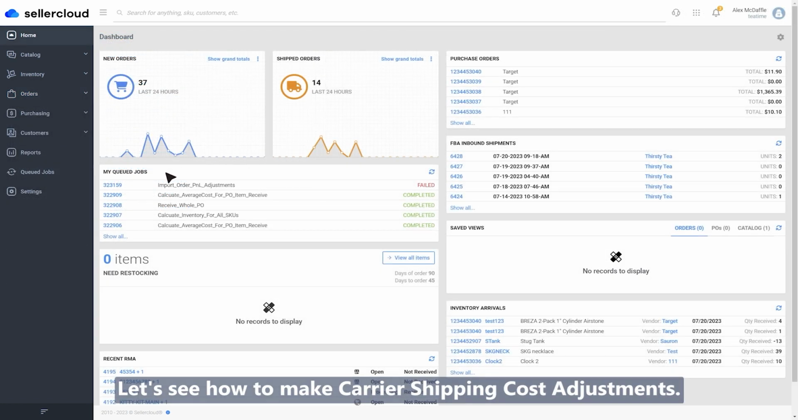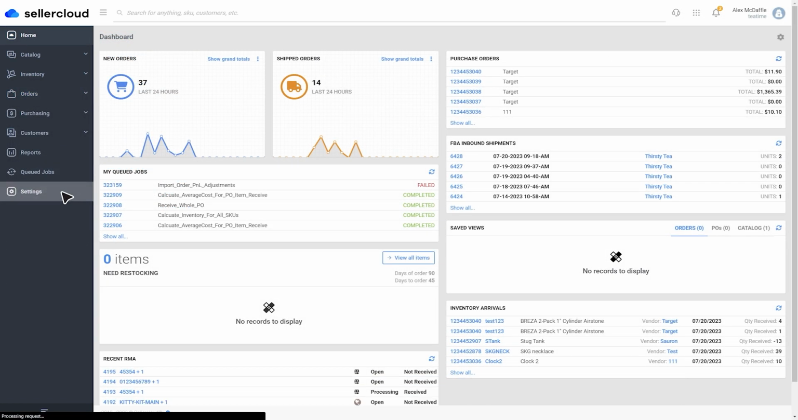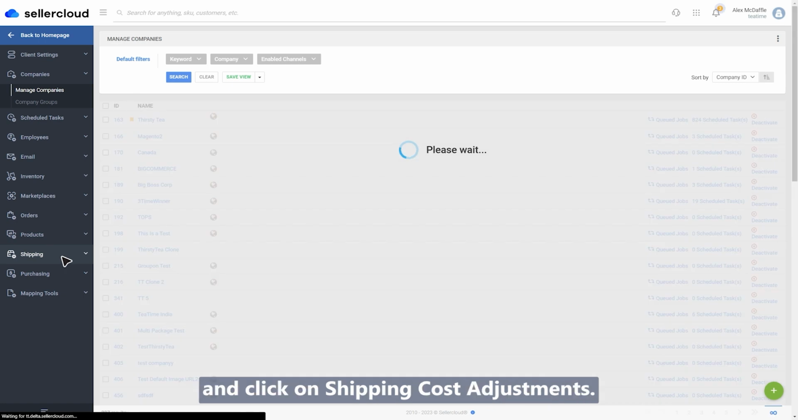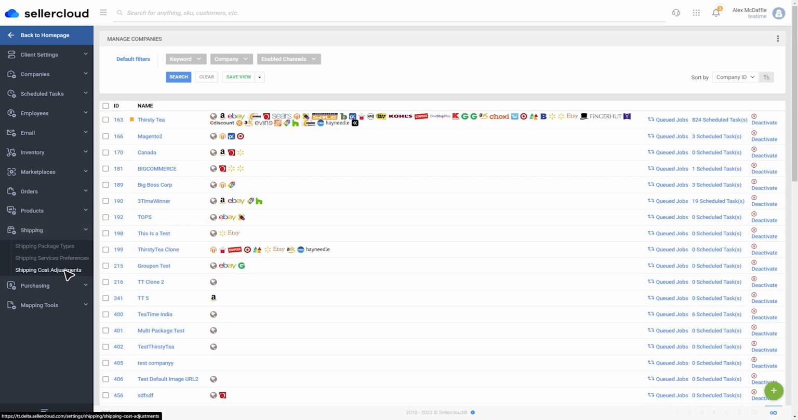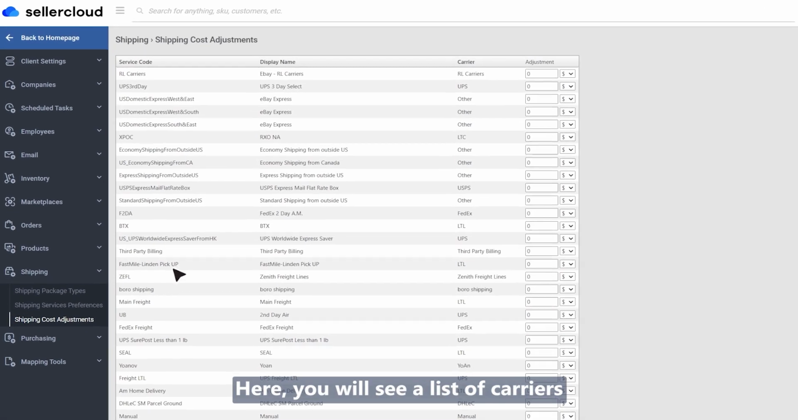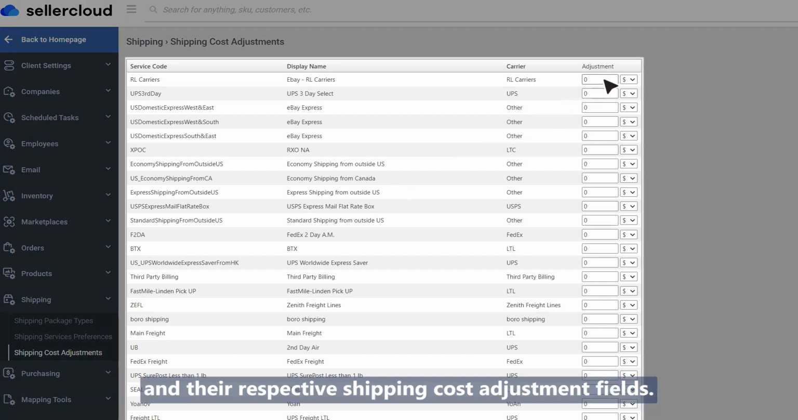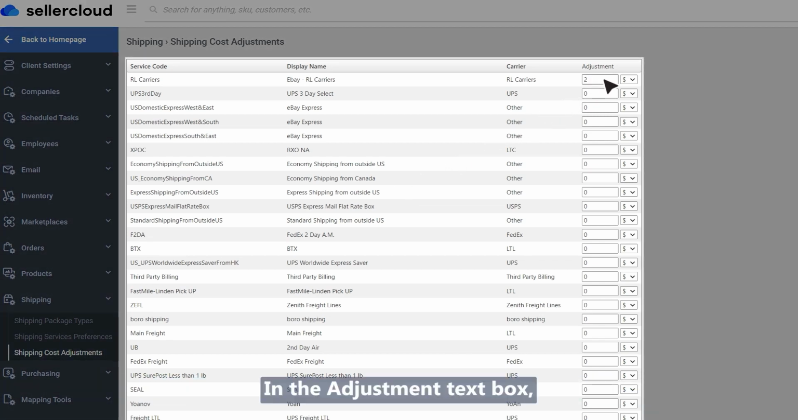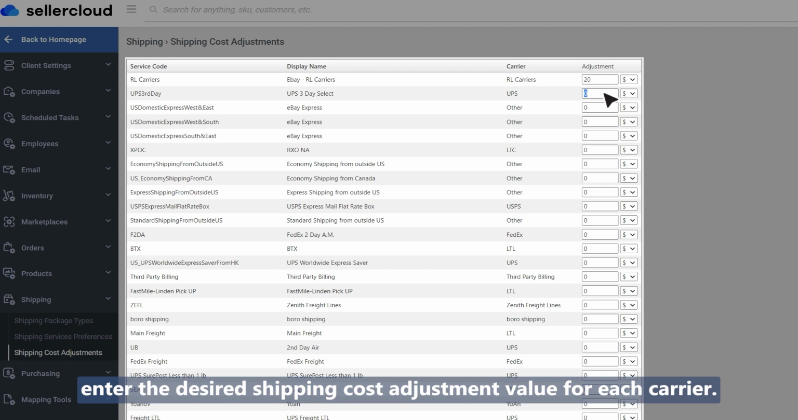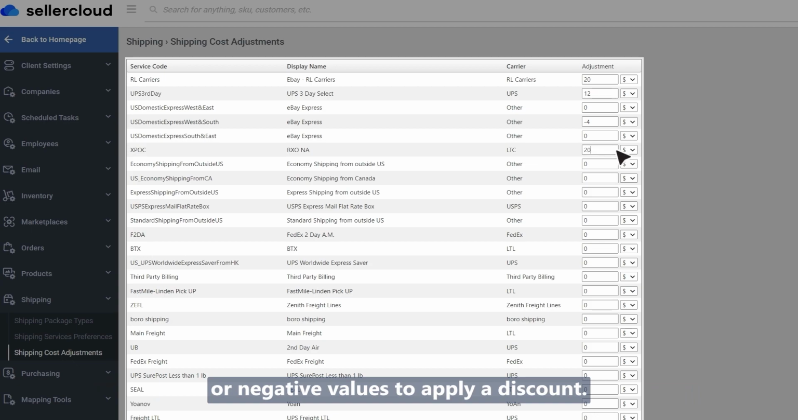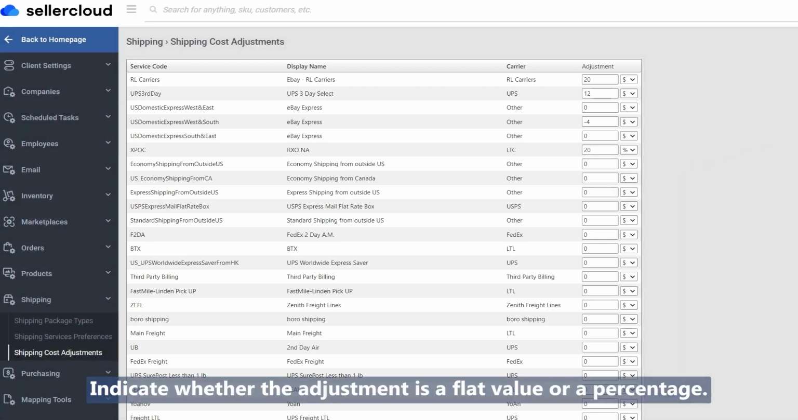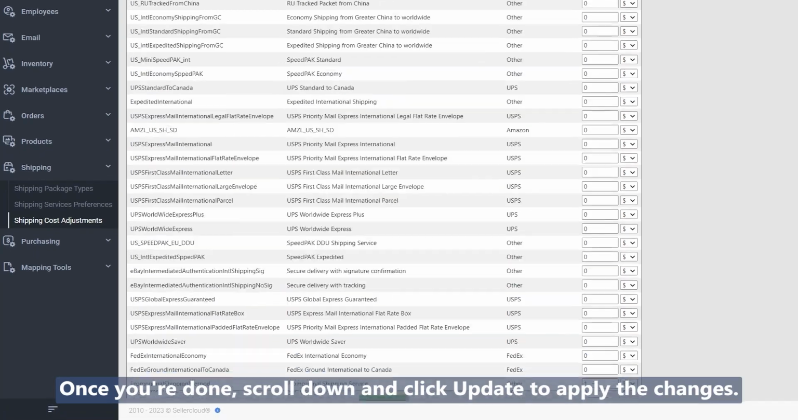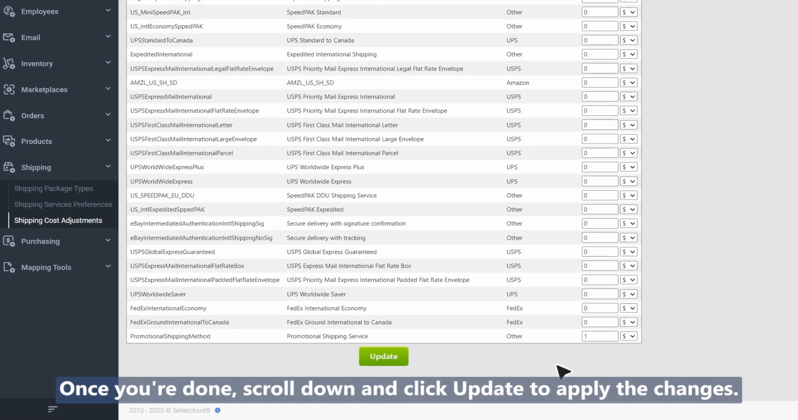Let's see how to make carrier shipping cost adjustments. Go to Settings, then Shipping, and click on Shipping Cost Adjustments. Here, you will see a list of carriers and their respective shipping cost adjustment fields. In the adjustment text box, enter the desired shipping cost adjustment value for each carrier. You can use positive values to add a surcharge or handling fee, or negative values to apply a discount. Indicate whether the adjustment is a flat value or a percentage. Once you're done, scroll down and click Update to apply the changes.